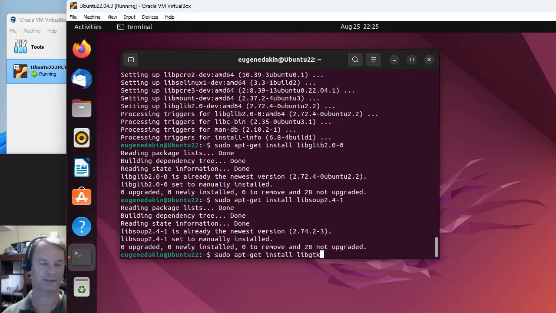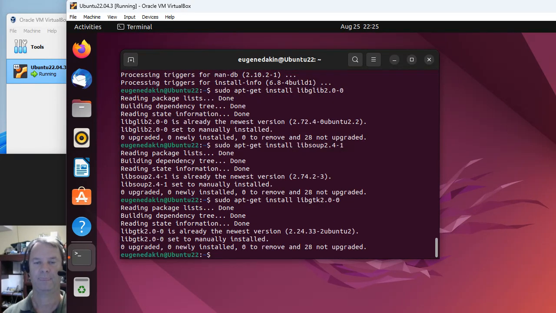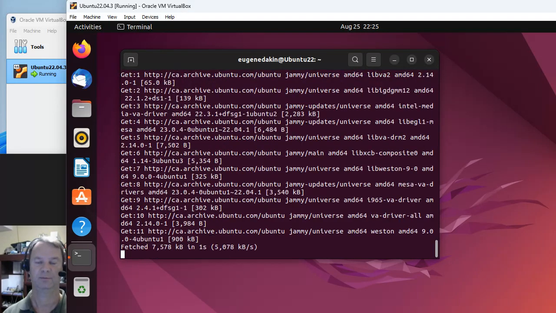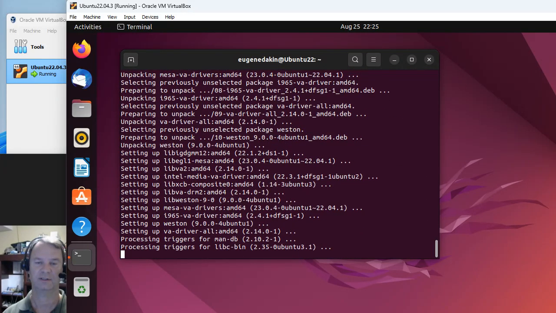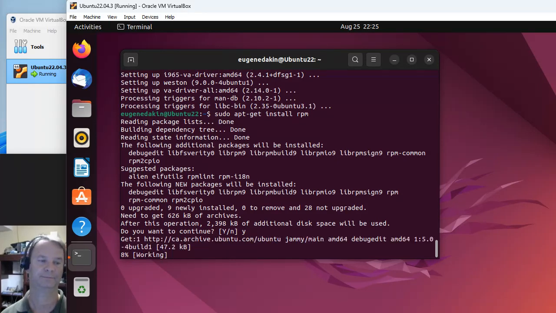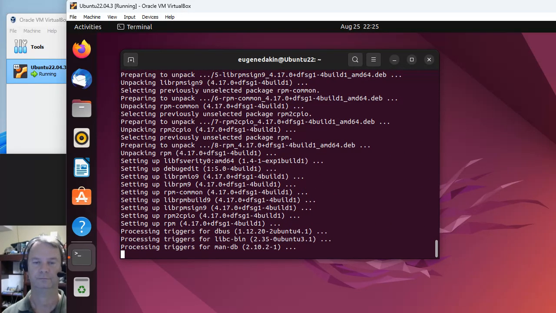libgtk, so that's our interfaces, 2.0-0. That's already in there, great. Weston, this is for our graphics. Yeah, that one's not there, so we push yes and it installs the graphics package. And the last one is rpm. This is an installer. So we go yes. All right, so that's looking good.